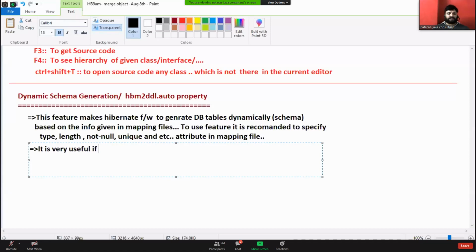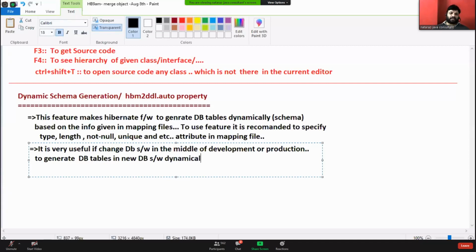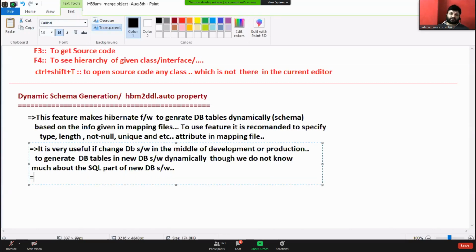Okay. If you change the database software in the middle of development or production, Hibernate can generate DB tables in the new database software dynamically, though we don't know much about the SQL part of the new database software. Okay, it is very useful.